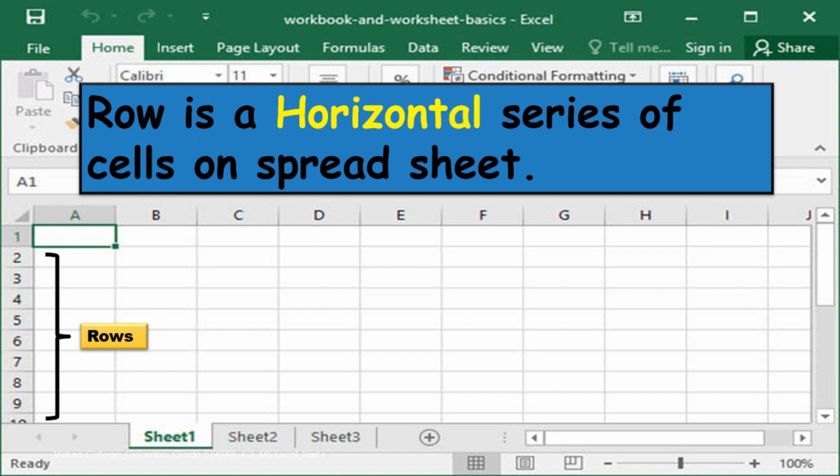Practice the word at home well. Horizontal. Left to right, right to left. Try to get the meaning of horizontal. Horizontal means left to right or right to left. If I go to the fourth row, this is the fourth row. See, first, second, third, fourth row. This is the fourth row. I am moving my cursor along the fourth row.